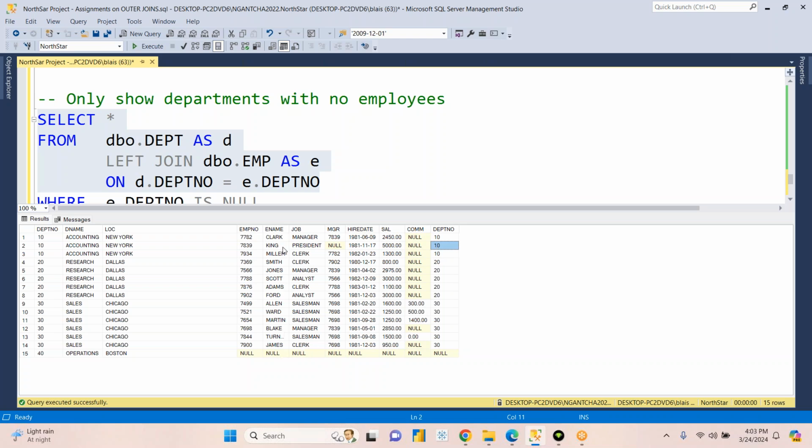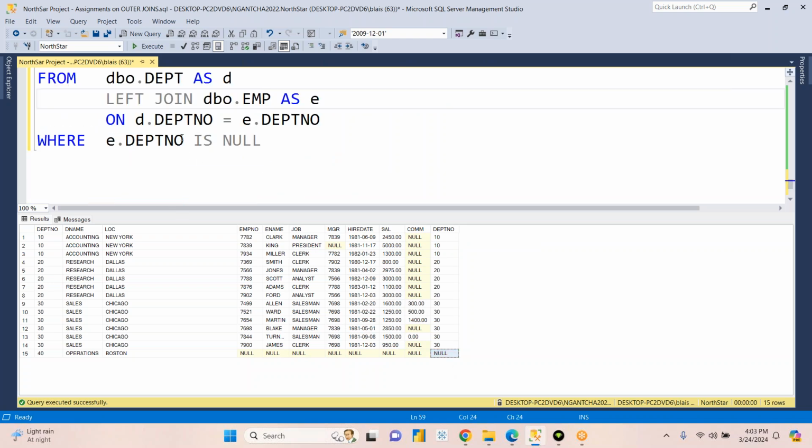So if an employee is missing the department number on the employee side, this is very important. You have to focus on the employee side. Then that department has no employees. This is the conclusion right here. So this is it. This is what you're looking at.